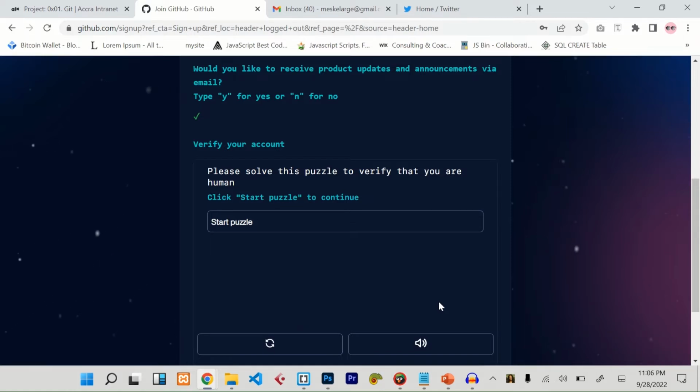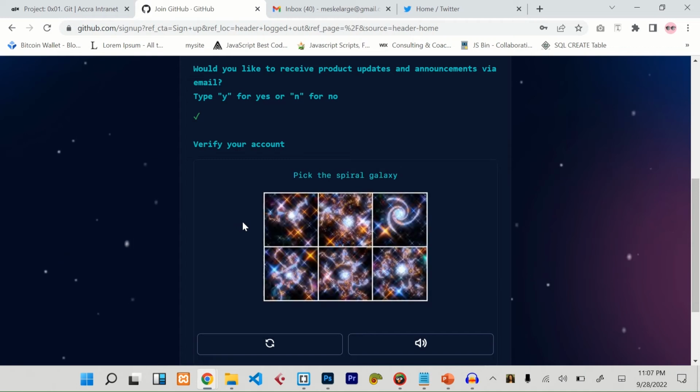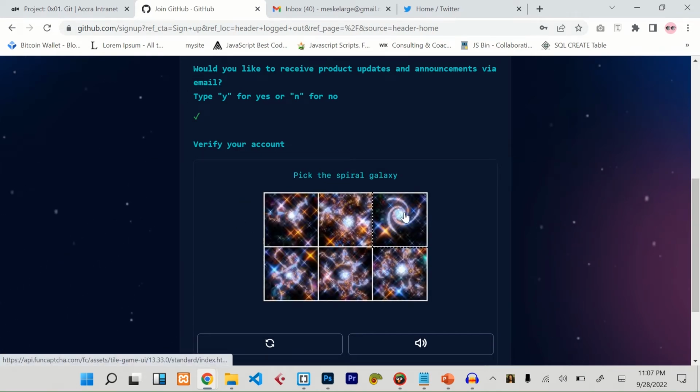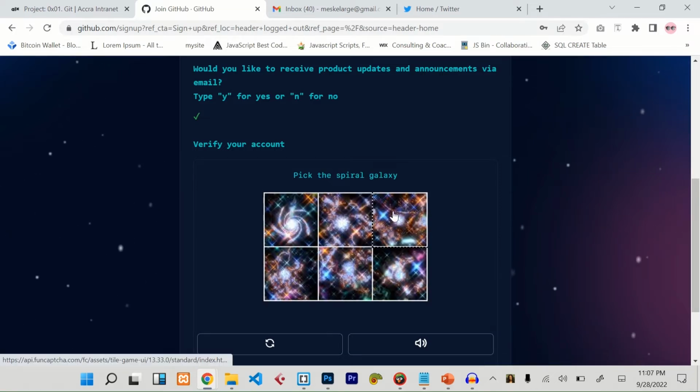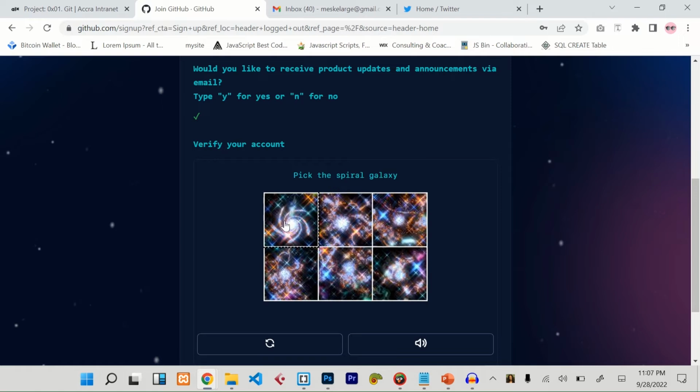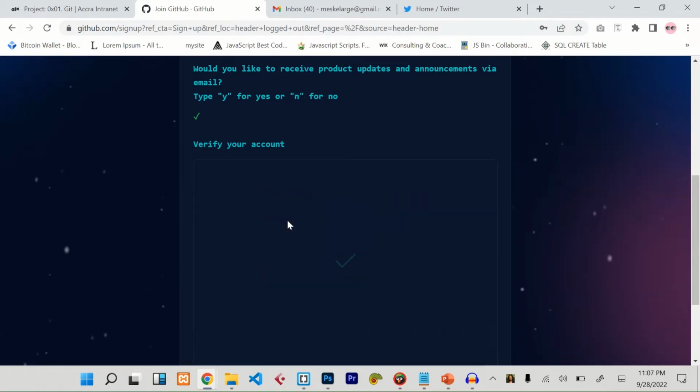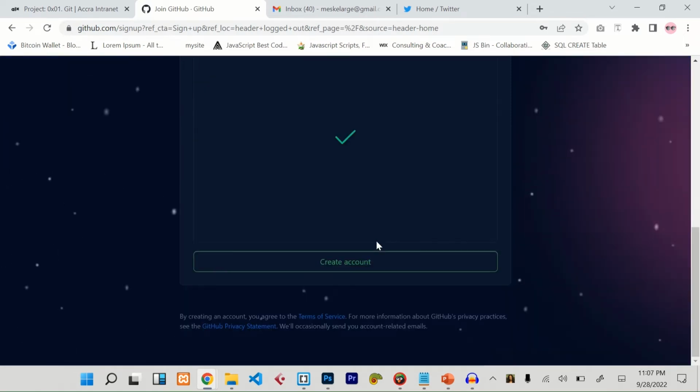All right, so here GitHub just wants to verify your account. So what you need to do is to click on start puzzle, and they said pick the spiral galaxy. So this is the spiral galaxy, so I select that, and I'm asked another one, spiral galaxy. That's it. So you scroll down, you see create account.